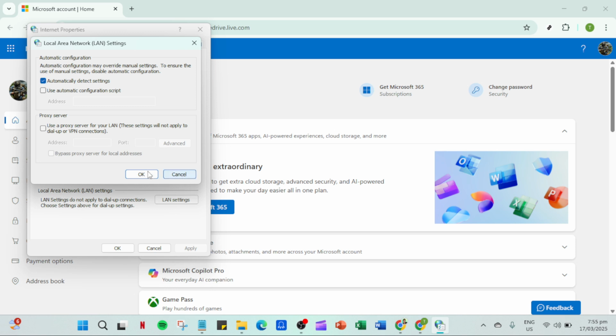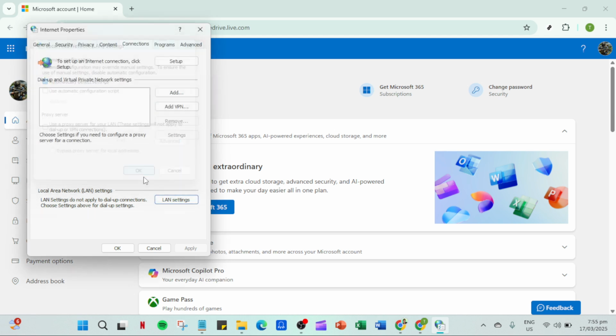Make sure this option is checked, as it allows your system to configure network settings automatically, helping prevent any connectivity issues with OneDrive. After you've checked this, click OK and then hit Apply in the Internet Properties window. This ensures all your changes are saved and implemented.